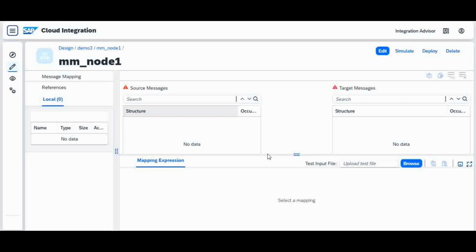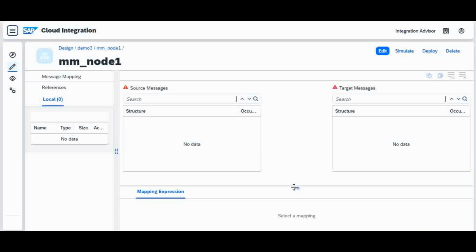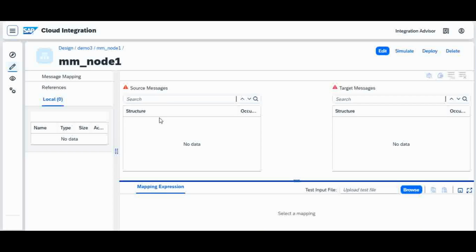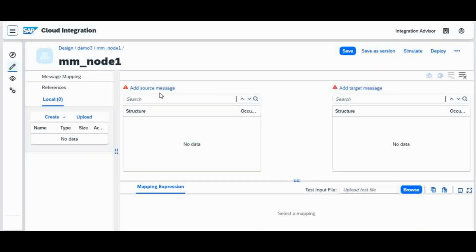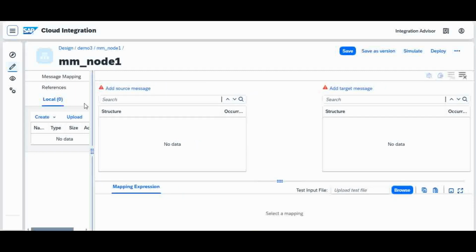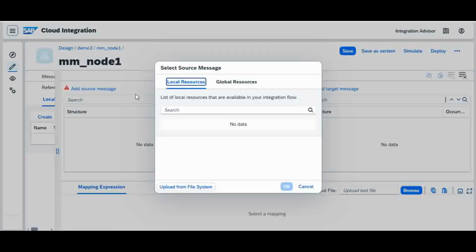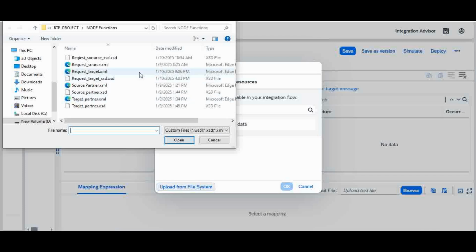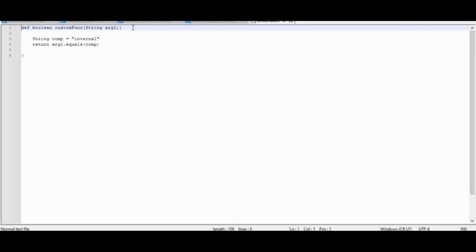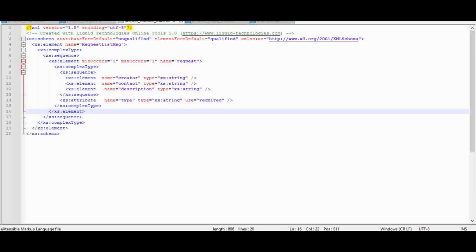So now we are directly coming to the message mapping section. As usual, I am going to create a source message. I will add a source. Source is my request XSD, the one which I created in the notepad, right? This I am going to upload.